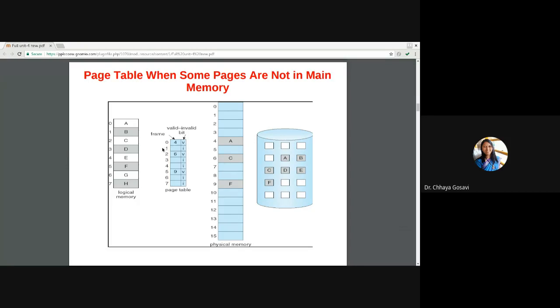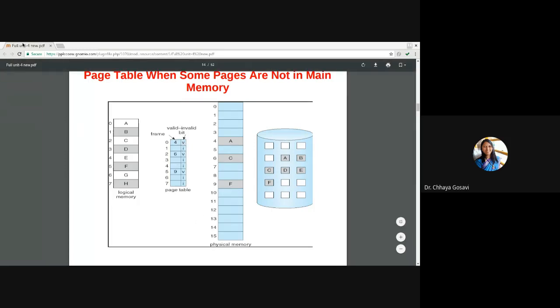If you try to convert that address to a physical address, it will point to a frame which is already allocated to some other page or some other process. In that case, that will be a memory violation error. So the valid-invalid bit gives us protection from address violation. Is it clear? Valid and invalid bit?